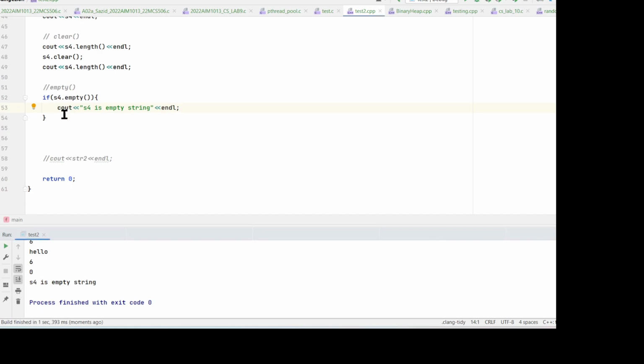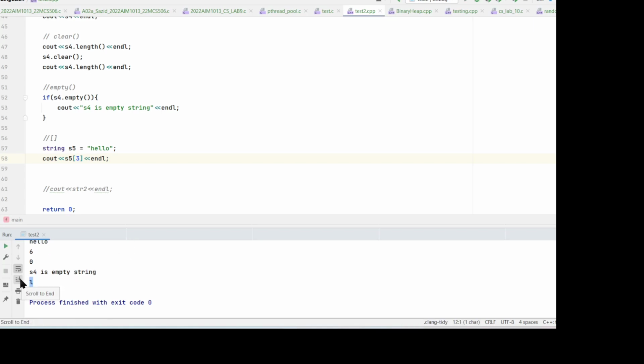We can also access any character in a string. How can we access it? Let's define another string s5, that is hello, and we want to find out the third character in s5. So we can simply write it as s5[3]. It is the same as an array. So we see L will be printed out.